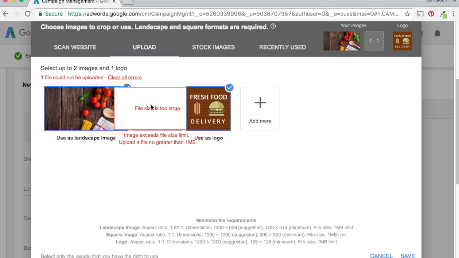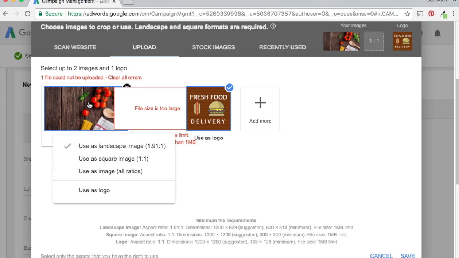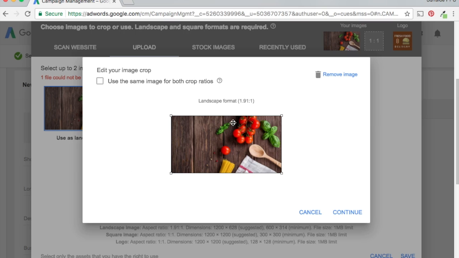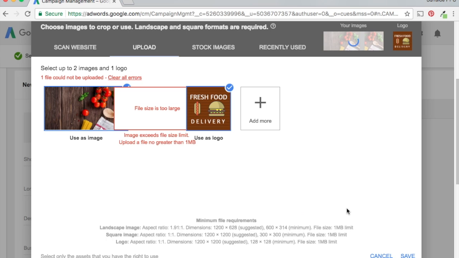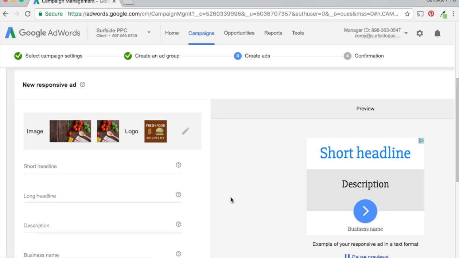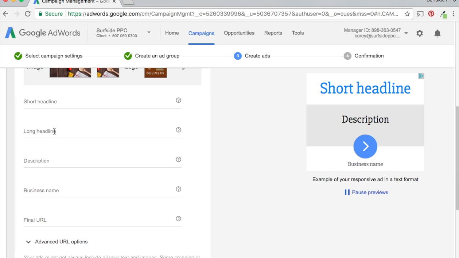All right, so they're telling me this second file's too large, so we're going to use this large image as both. For the landscape format, we have it cropped as the whole image. For the square format, I'm just going to crop where the food is. So what you want to be able to see up here is you have your 2 images along with a logo. So once we click save, now you have to create your ads here.